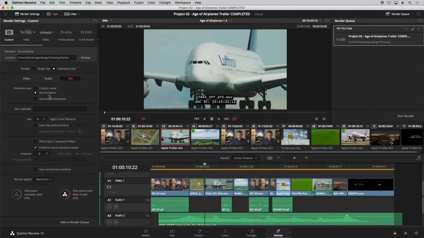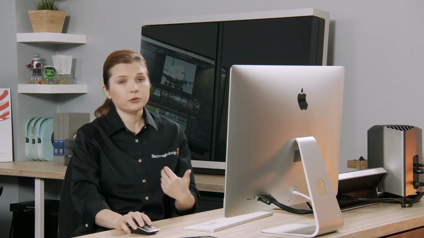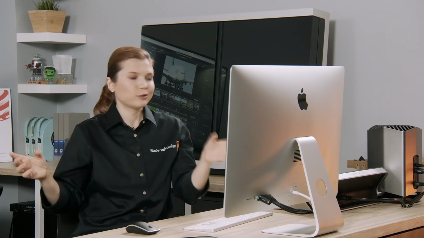So I'll use that. You do have this additional option directly underneath source name, which is use unique file names. Now, that's not usually necessary when you're performing dailies work, but if I had an edited timeline and for whatever reason I was trying to export individual clips, I probably would want to activate use unique file names as well. The problem is that if I had multiple clips on the timeline that came from the same source media, if they all have the same source name, they will start to overwrite one another during render, and I absolutely do not want that.